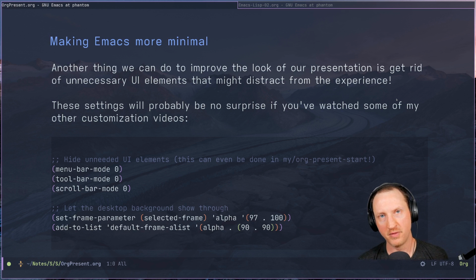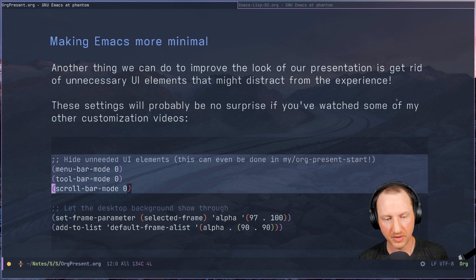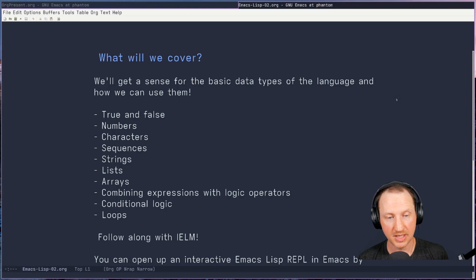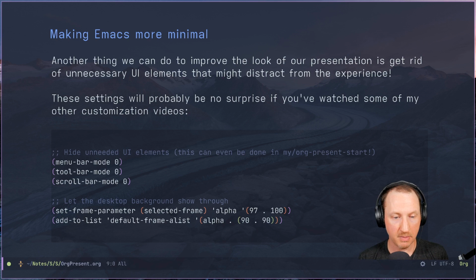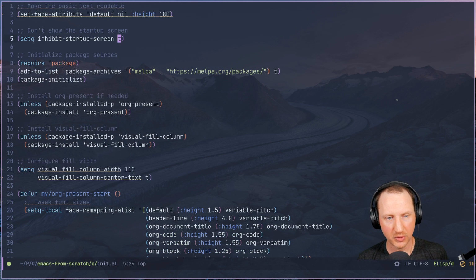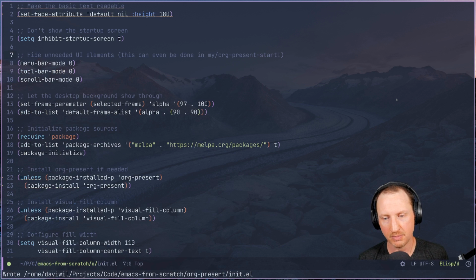And if you've watched some of my configuration videos, often I've told you to turn off some of these elements so that you don't have them hanging around all the time. But we're definitely going to do it in this configuration, where we'll copy these lines to turn off the menu bar, toolbar, and scroll bar. And we're also going to use some frame transparency so that the desktop background peeks through a little bit. The reason why I like to do that is just to give the slides a bit more dimension, a little bit more interest to them, so that it's not just a flat color.